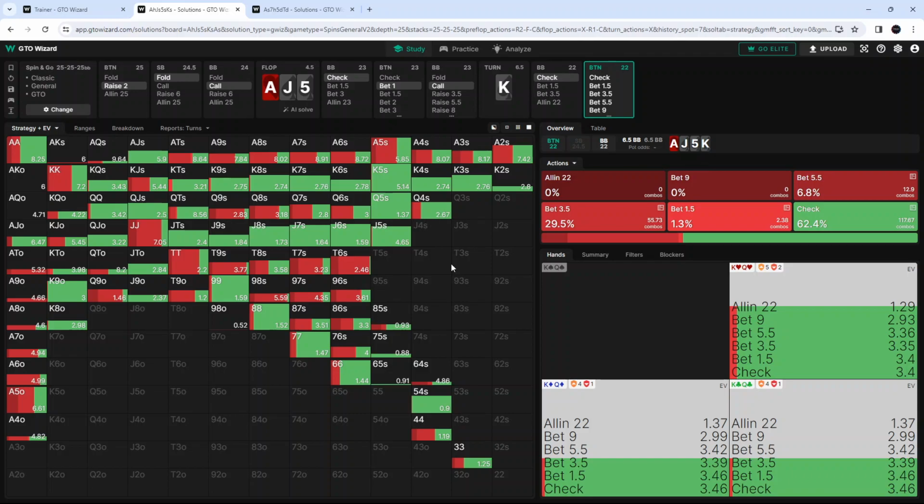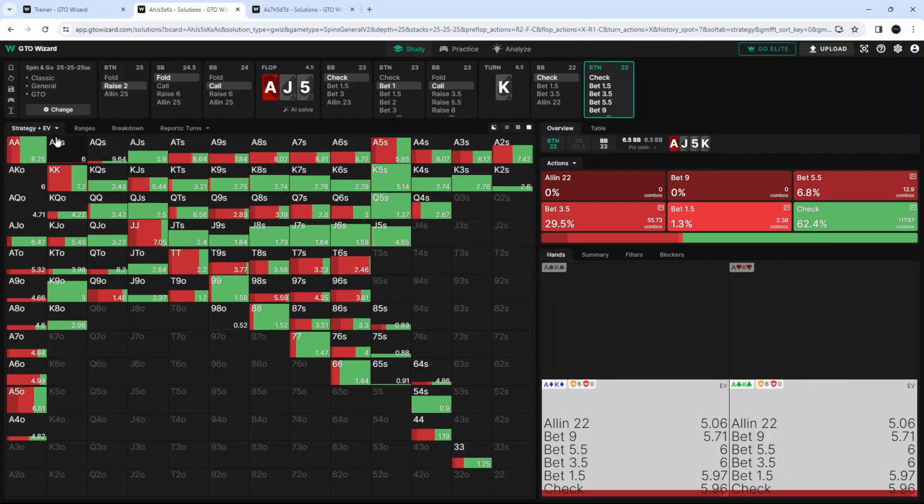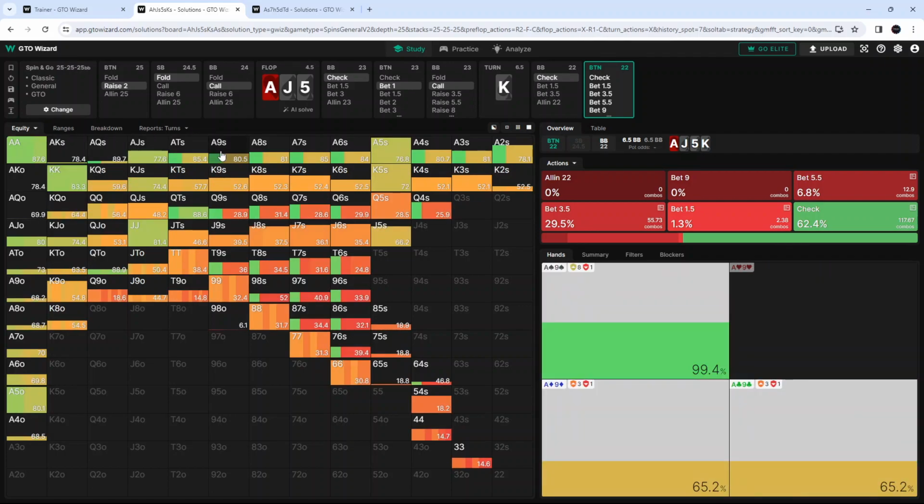So what would a nice flop value hand be here? Let's say ace-9 of clubs. This would have made a good value hand on the flop. It's just not doing as well on the turn now. Again, we can change here to equity, and we can look at ace-9, and we can see that ace-9 of clubs only has 65.2% of equity, so just not doing as well on the turn.